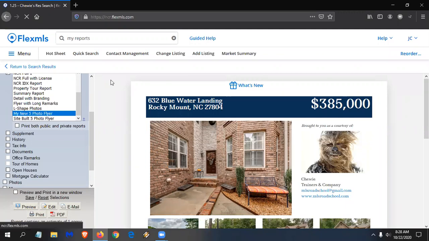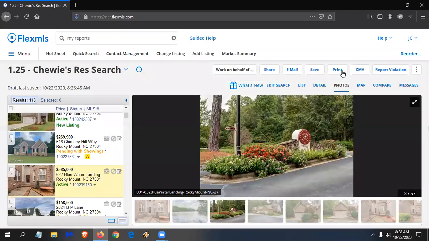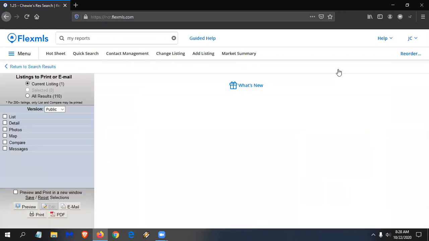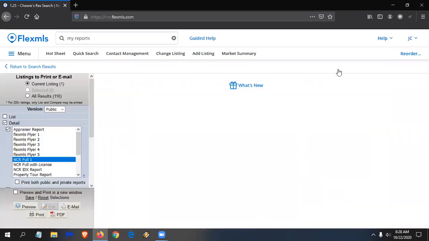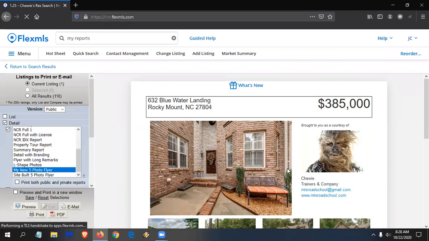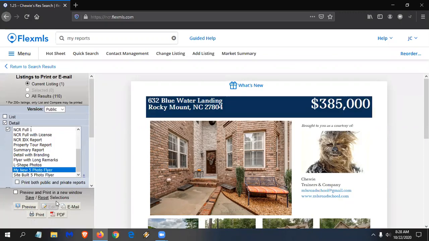We're going to return to the search results. We'll go up to print. We'll go to the new 5-photo flyer. Preview, see how that edit button is grayed out. Once you preview, it'll generate it, and then it's going to allow you to edit it. And this is the key thing here. This is what we're going to be editing.